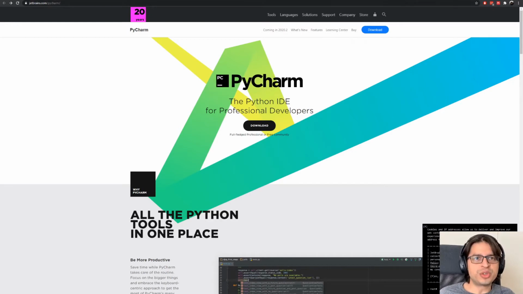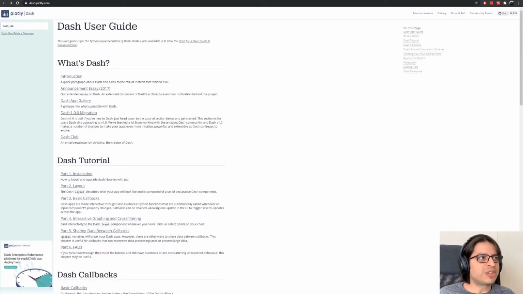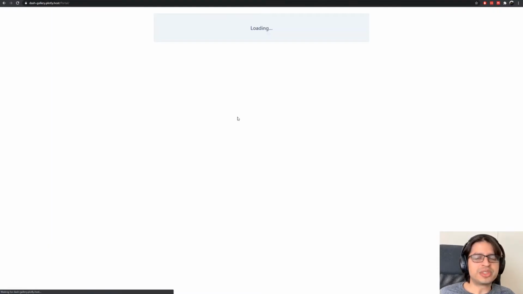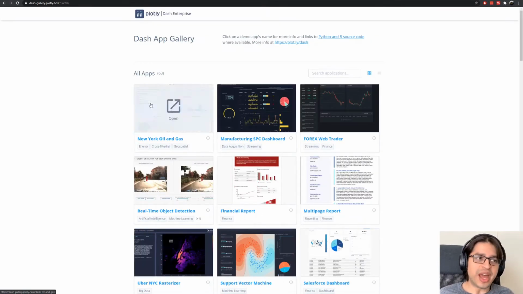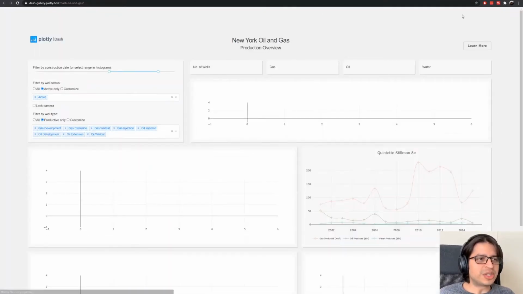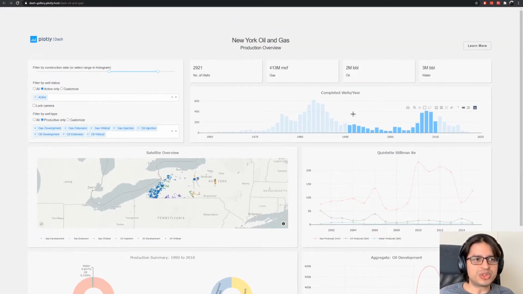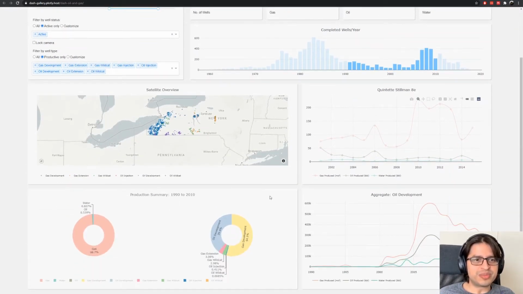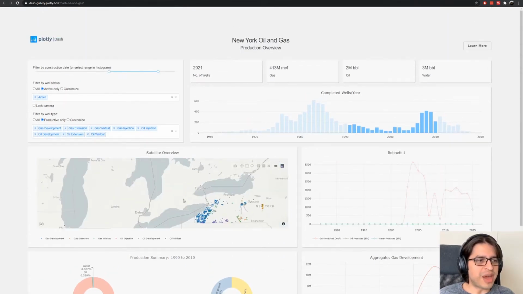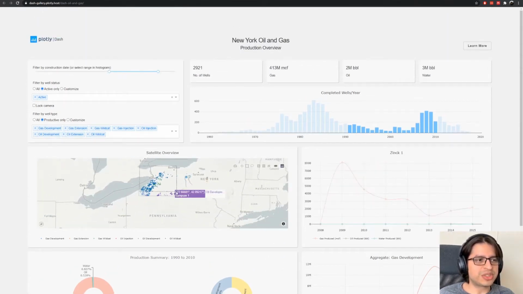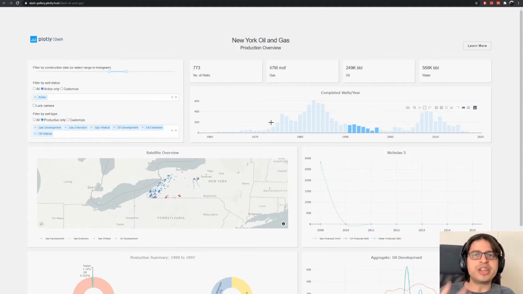Also, so you have a notion, in dash.plotly.com, which is the documentation website for Dash and Plotly, you can come to the Dash App Gallery, which is just a showcase of what you can do with Dash and Plotly. For example, this network oil and gas app is able to show some bar charts, line charts, donut charts, and maps. They are fully interactable, selectable, filterable, and all the interface is synchronized so that if you change something in one part of the interface, you'll see a response in another.